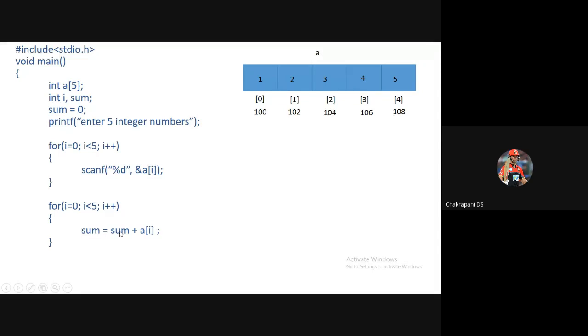It will consider this line here: sum is equal to sum plus A of i. Observe the right side part of the expression here, sum plus A of i. What is the current value of sum? See, before that, A of i. What is the value of i? 0. A of i means A of 0. A of 0 means which number? 1. Now, I have got 1 here. I have to add this 1 with 0. Where is that 0 available? That 0 is available in the variable called sum. That's why I am writing sum is equal to sum plus A of i.